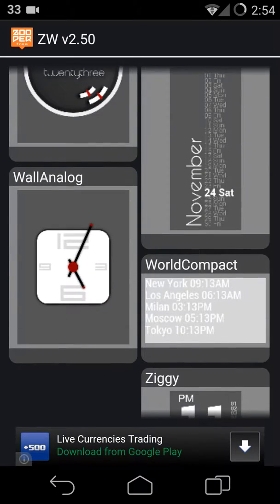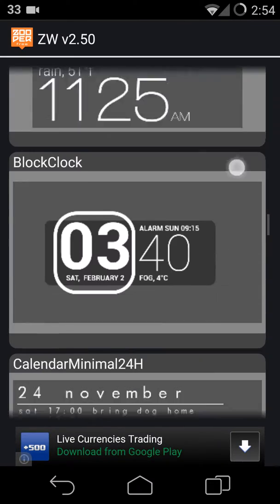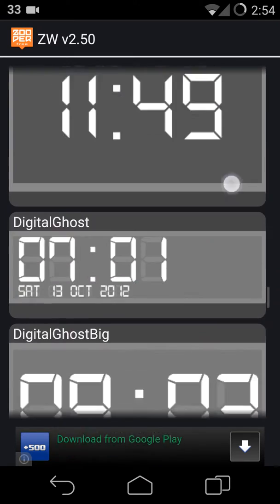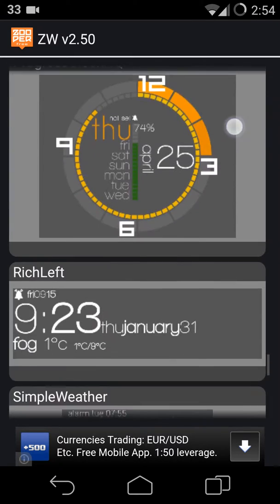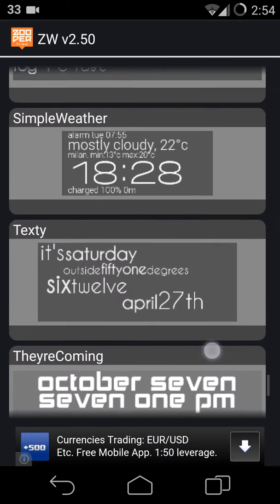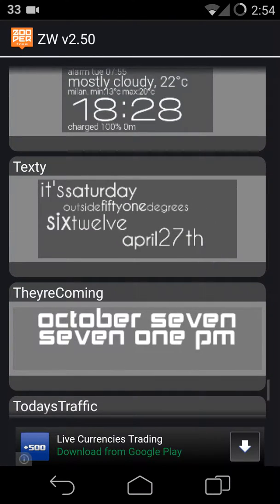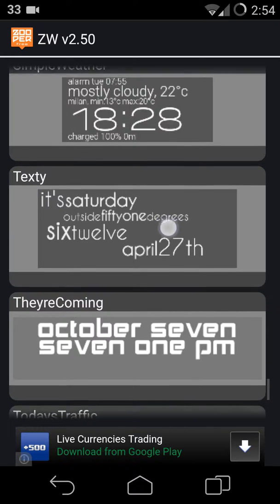Ta-da! You have a lot of designs to choose from. Like a lot. I'm not going to go through every single one of them. I'll just go straight to the one that I'm using. If the designs suit you, you can download the free one. If it doesn't, well, there are other apps out there. I'll just show you. Okay, Texty is the one that I'm using.